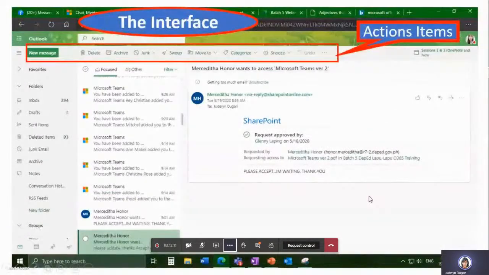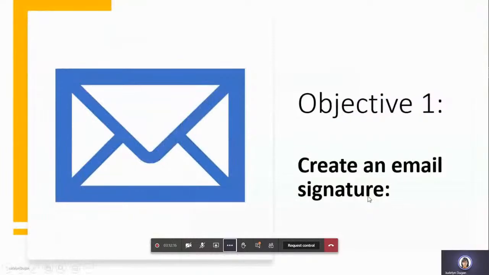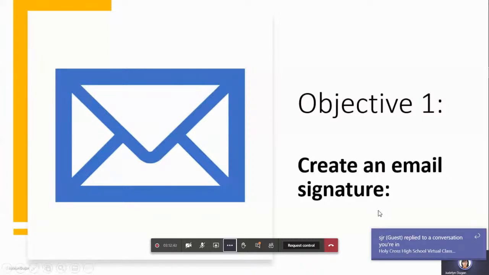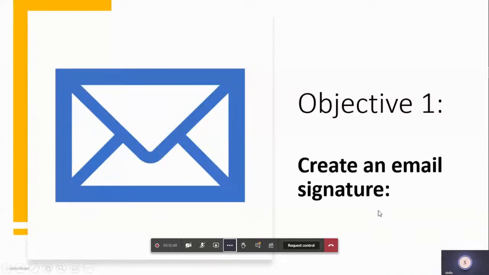Let's now talk about our first objective. Our first objective is to create an email signature. So how can we create an email signature? This is very easy. Steps. Step one, go to settings. Click settings, the one with the gear. When you click on that, you will just search, okay? Signature.